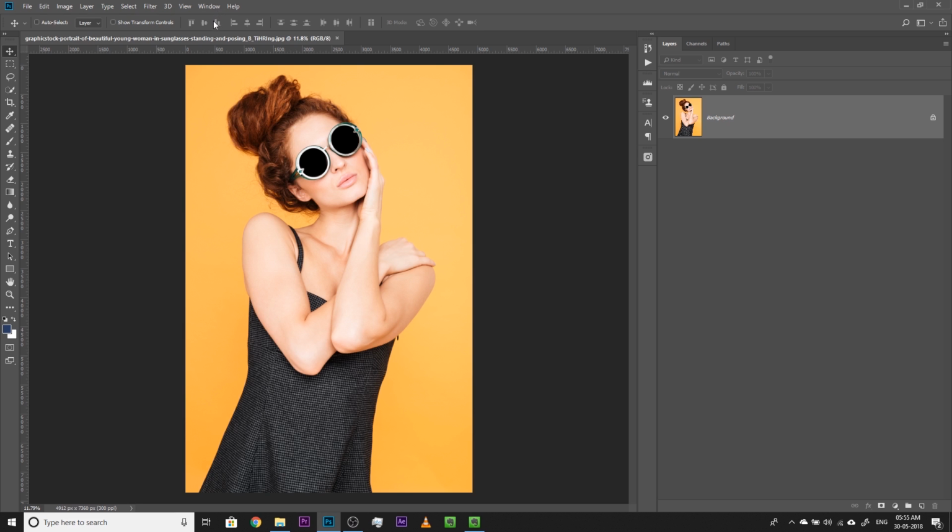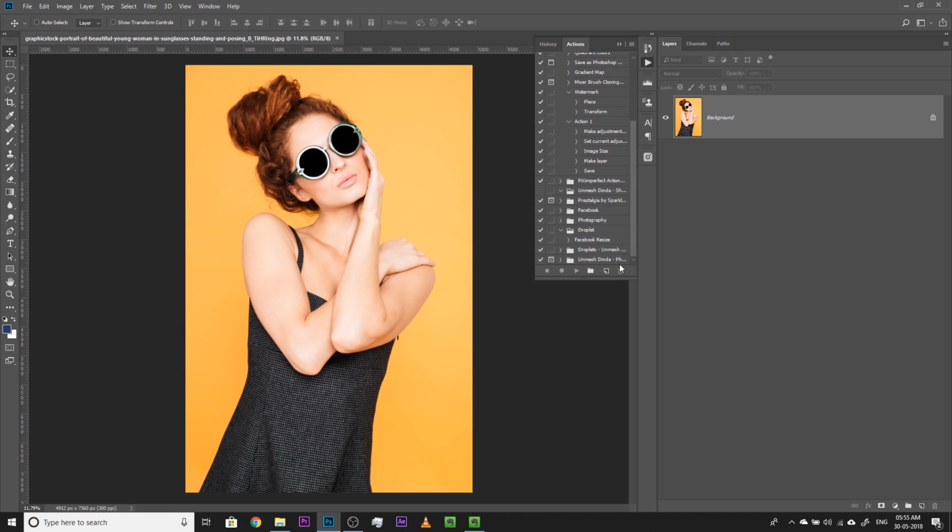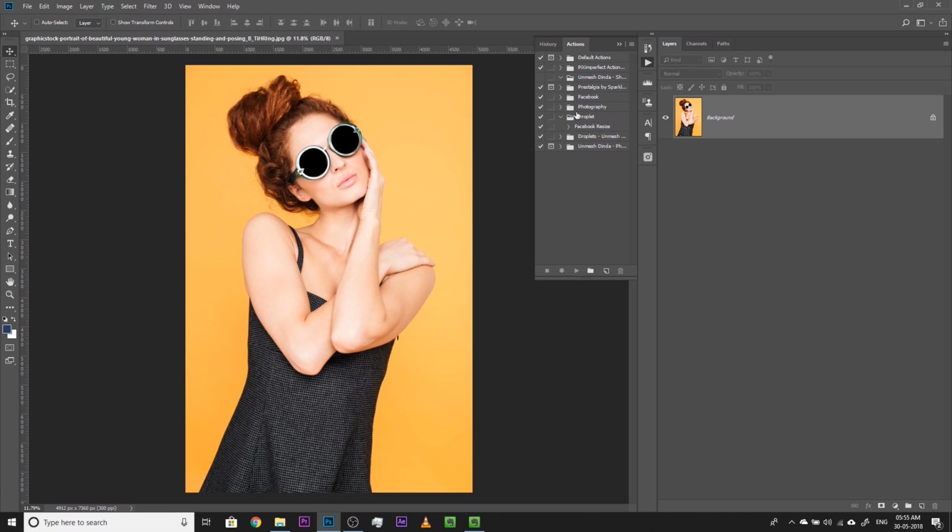All right, so first off, let's create an action that you want to do in mass. For example, let's create a simple action for resizing, or maybe adding a watermark to it. Let's keep it both, resizing and adding a watermark. So if you go to the actions, let me just create one more set for this example. Okay, let's create a new folder and name it practice.